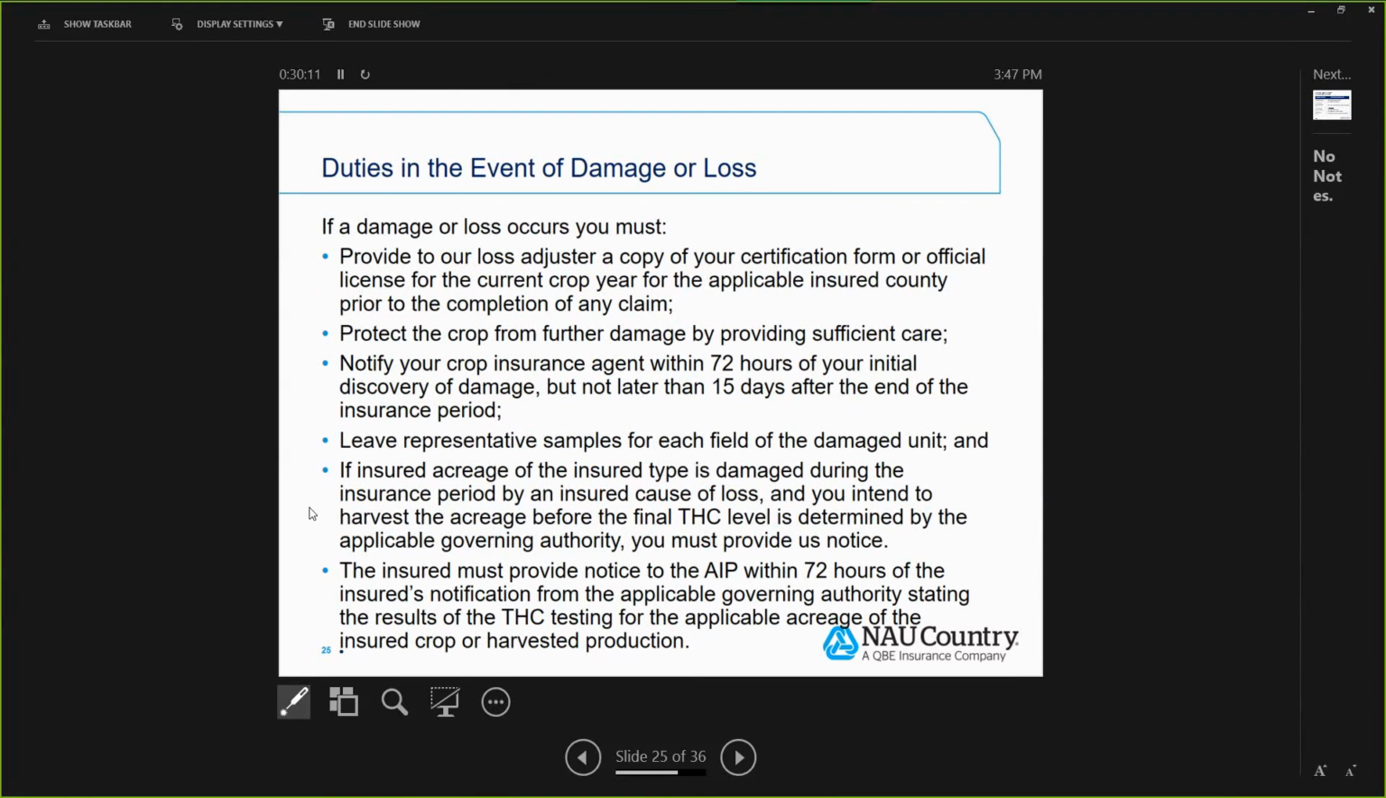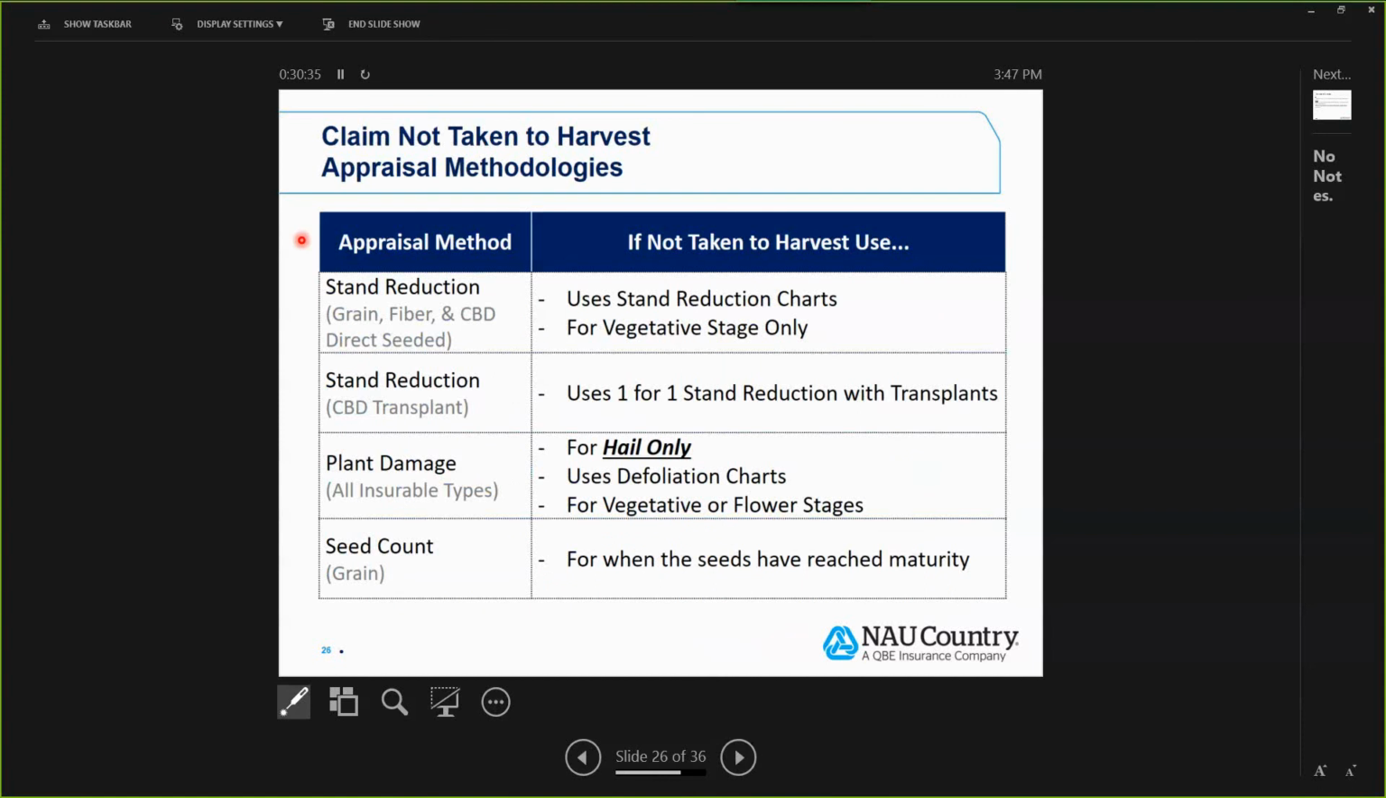So there are some notice requirements in the policy that are unique to hemp, and the requirement to determine that THC level. These last two are referring to that, and that's information out of the policy and the LASH. And this is talking about how we handle appraisals on claims not taken to harvest. So the methodology that will be used to appraise at the different stages of development and the different types. We won't belabor that, but it's in there for you to look at.